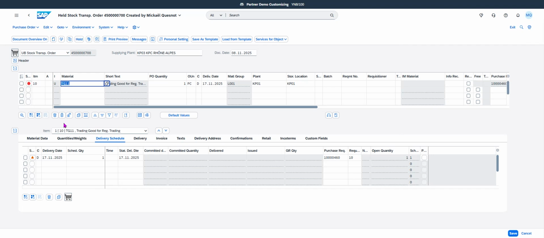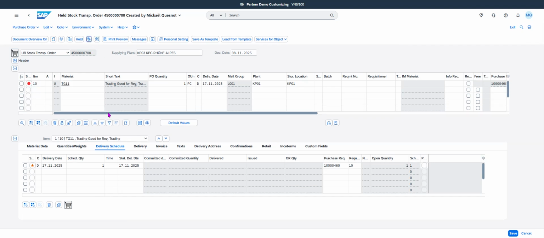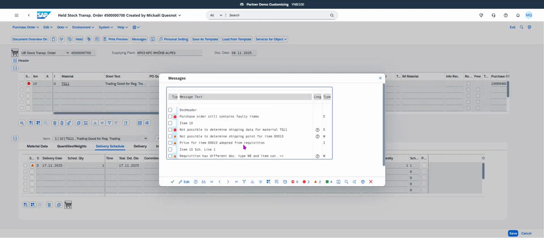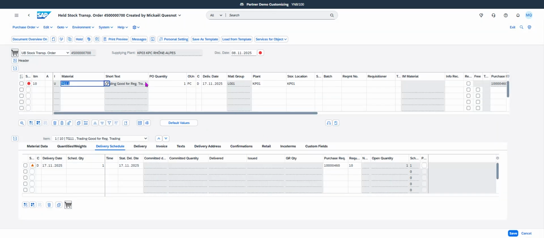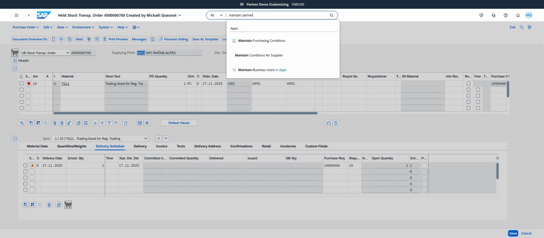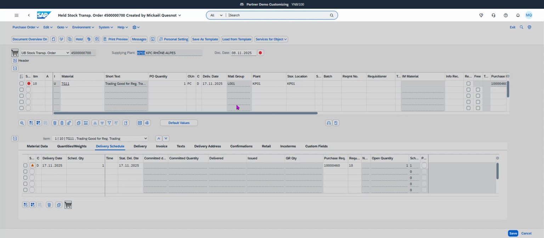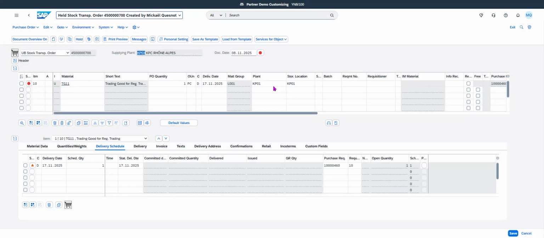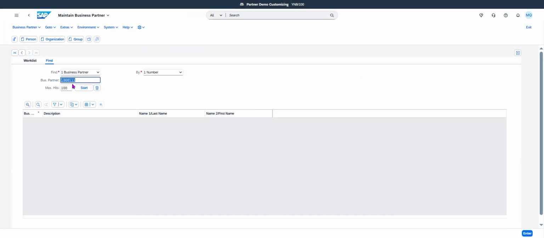I click on check. I still get not possible to determine the TG. So what is the shipping condition right now for KP03? I need to go into my business partner. So I go to Maintain Business Partner to display the information about the shipping condition defined for my business partner.